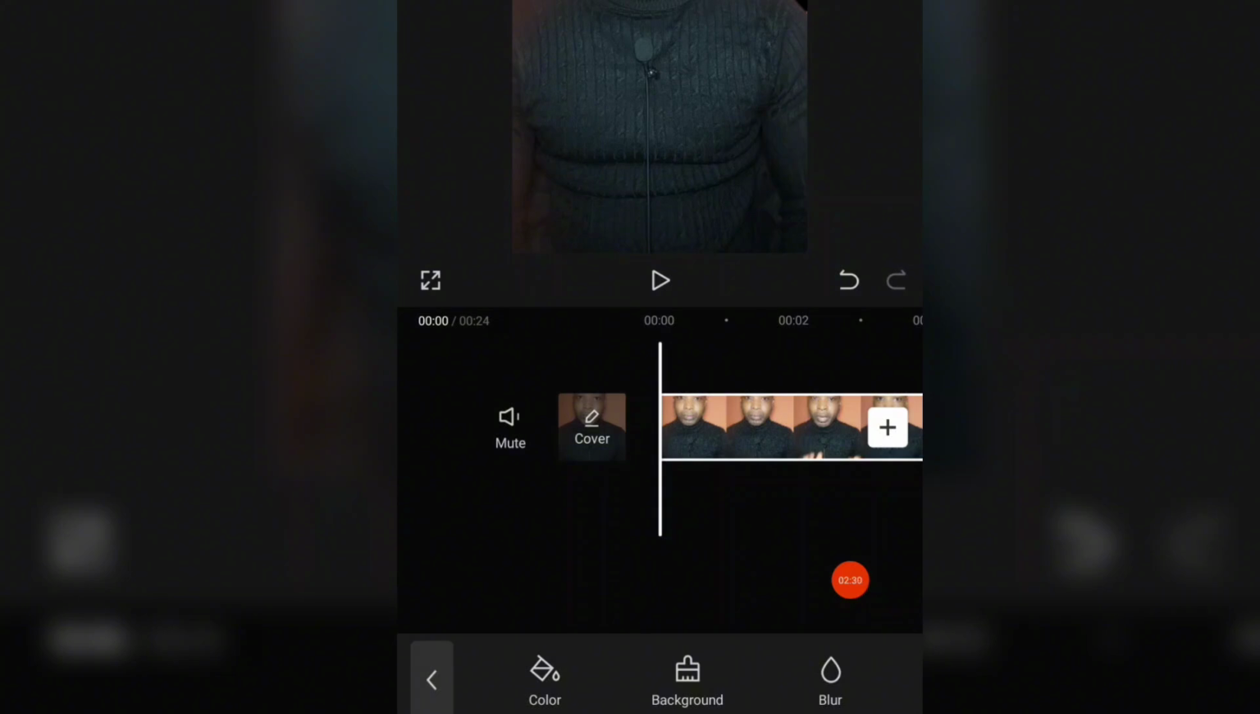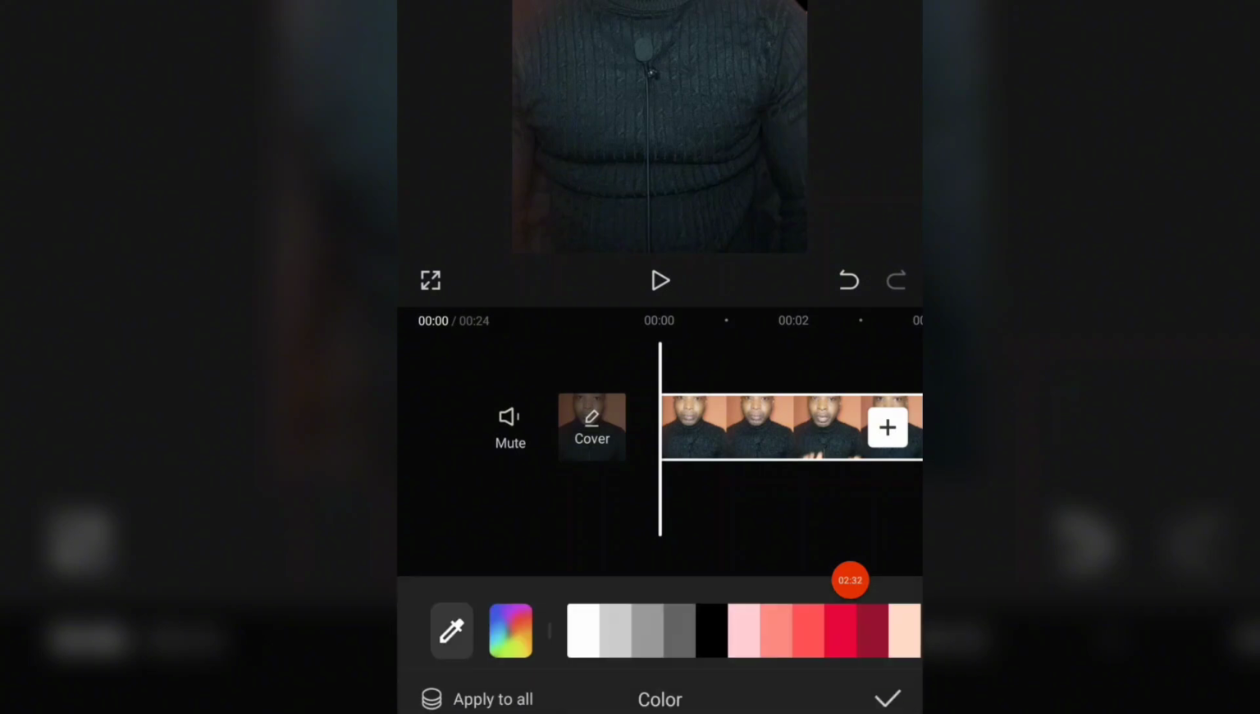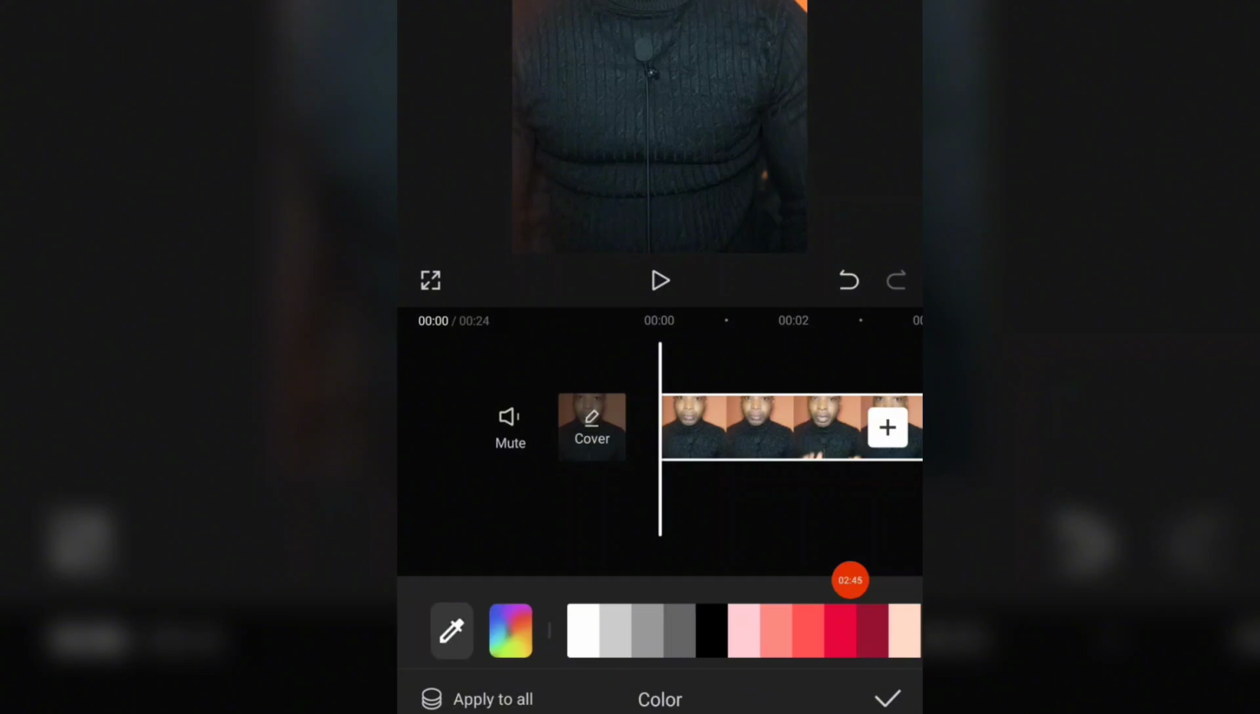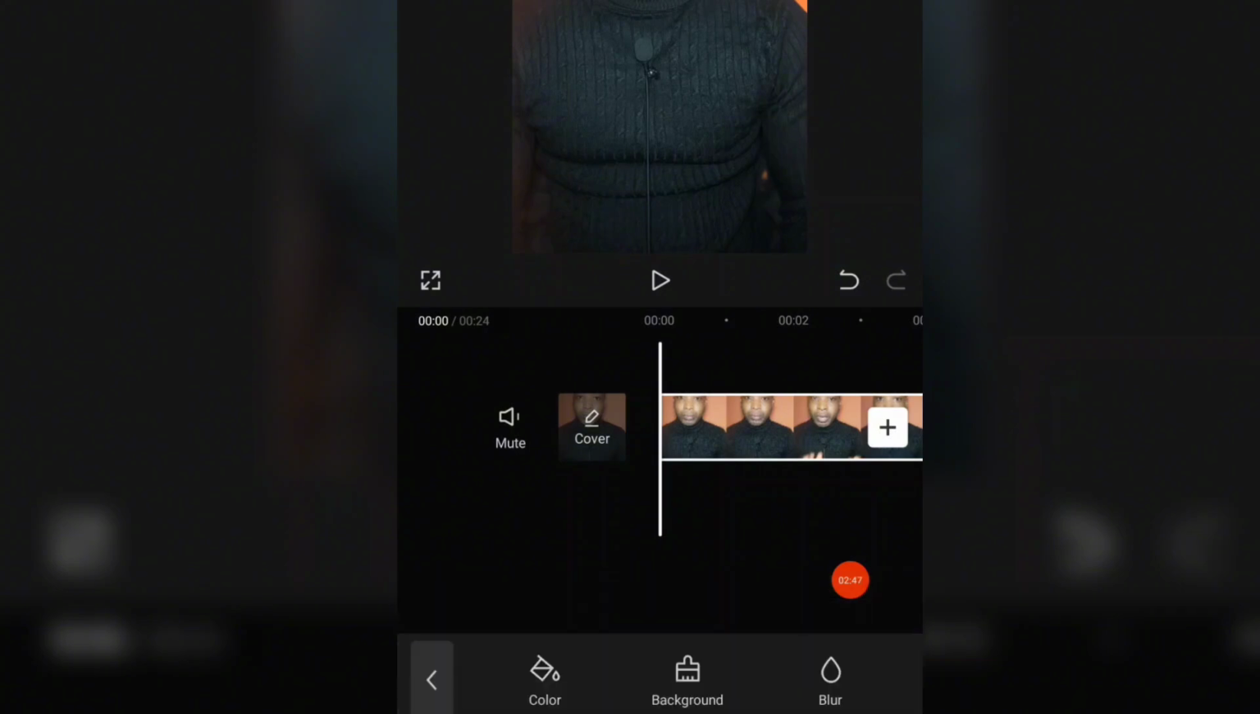So let me show you the color. If you click on color, you can select any color of your choice for the background. You can choose any color that you want to use. But if you don't want to use color, let's go back. Let's say you don't want to use any color, you can use a background that you already have on your phone.